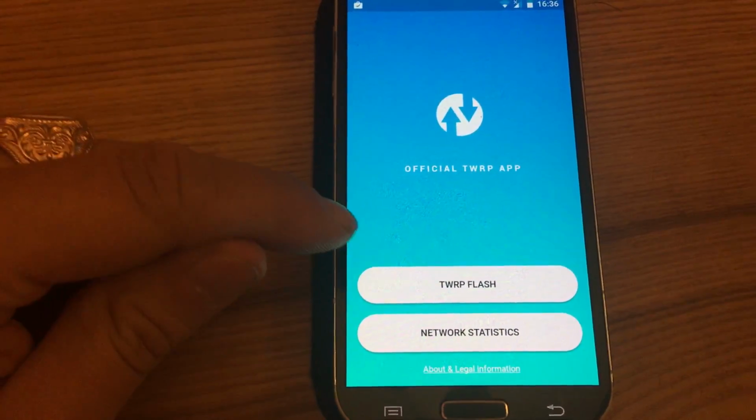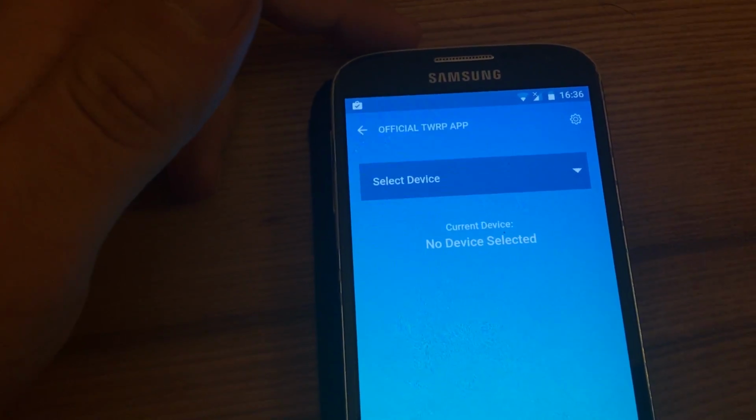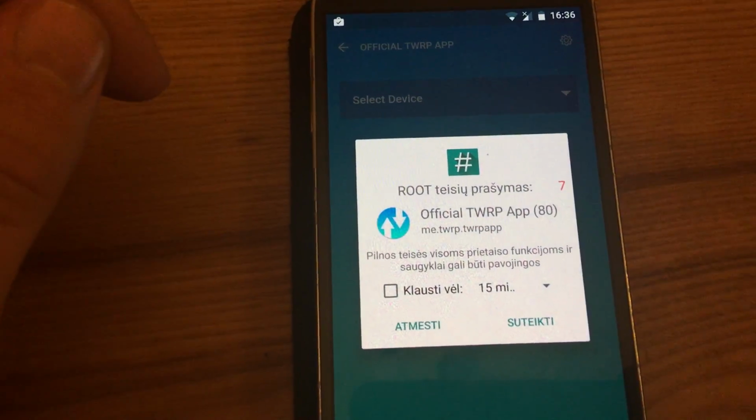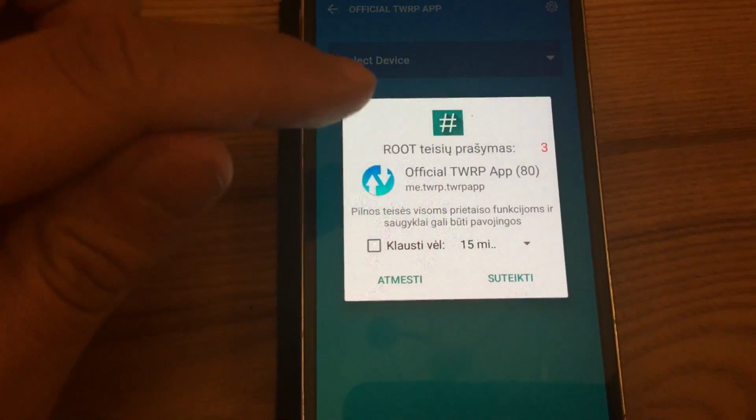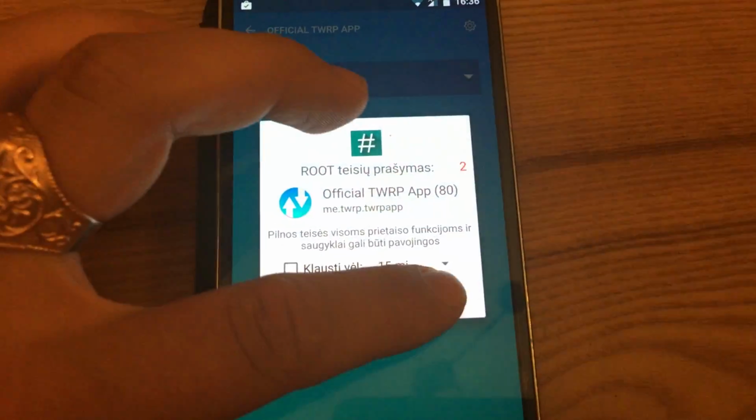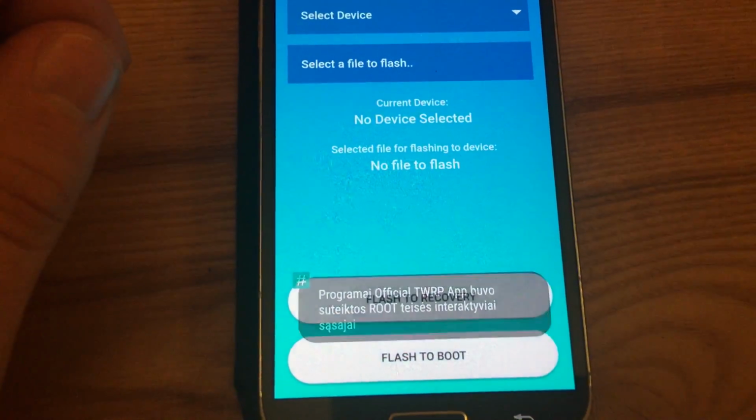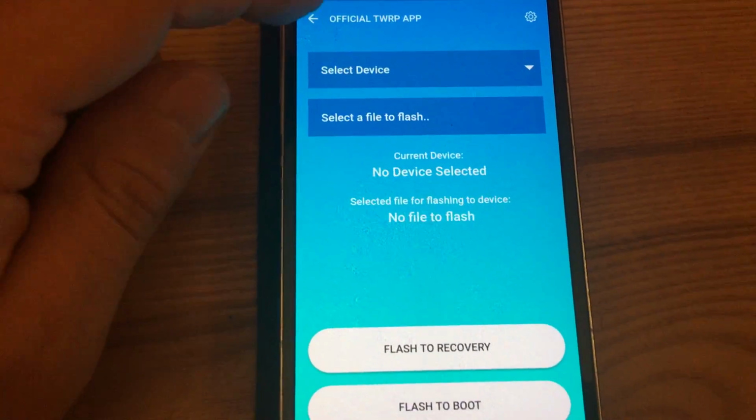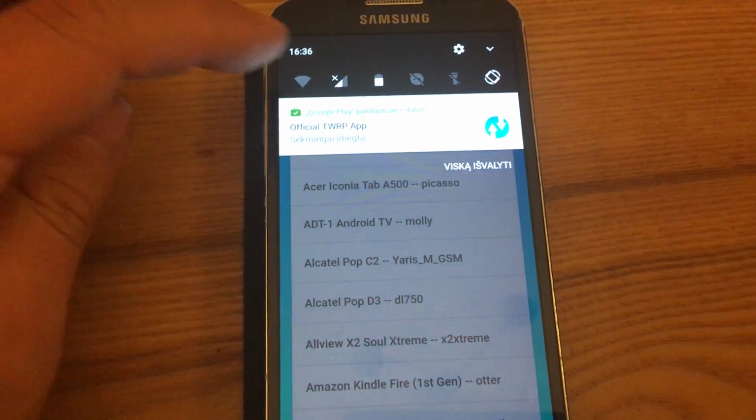Now make sure that you click on TWRP flash, and this is the pop-up notification that you have to get access for this root application. So we see that the application got root access. First of all, then select the device.